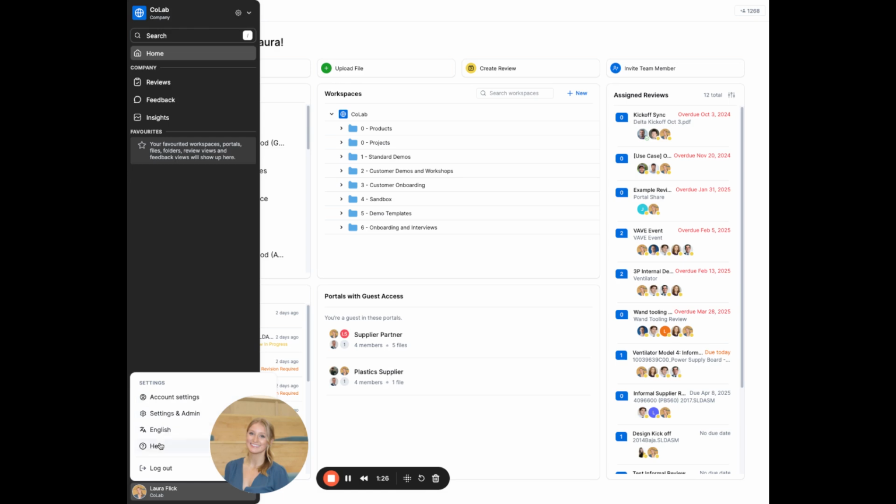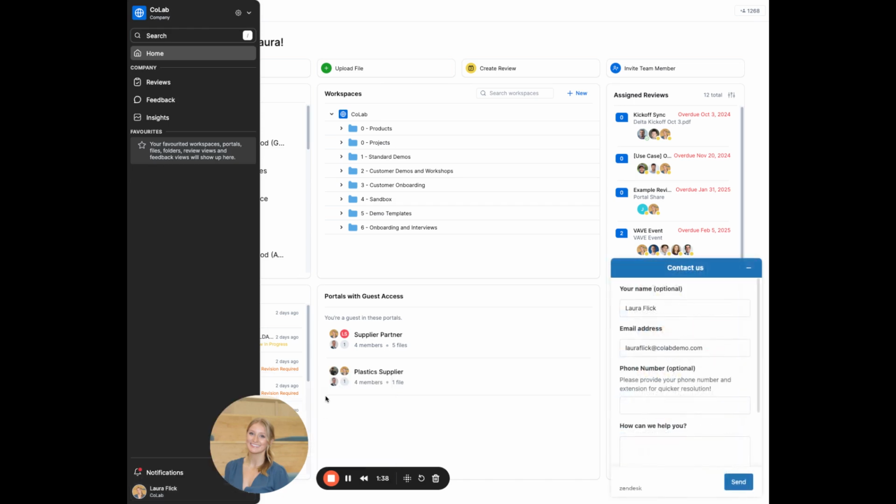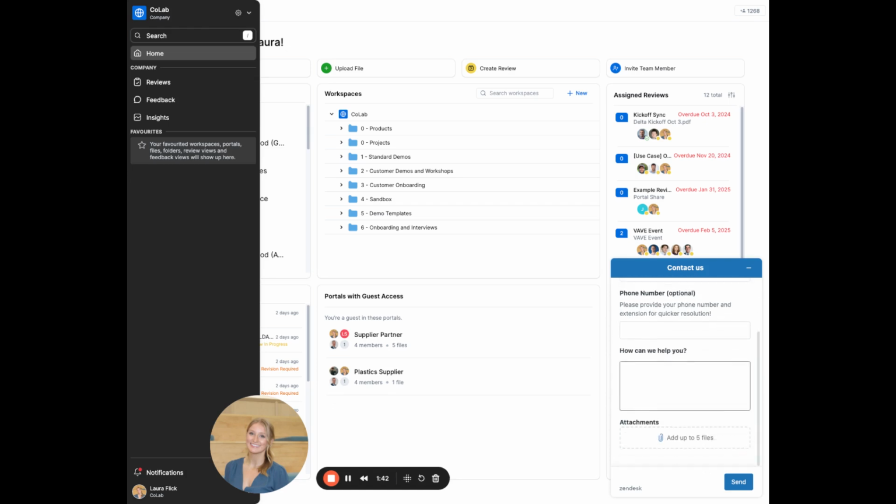Now, if we do want to contact support, if you're seeing something funny in the platform, you're trying to upload a file, it's not working correctly, you can always email your CSM or contact support directly in the product. When you do this, you'll be able to submit a ticket, and this is going to take you directly to our technical support team who will be able to follow up and investigate further.